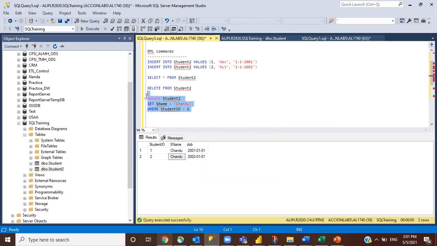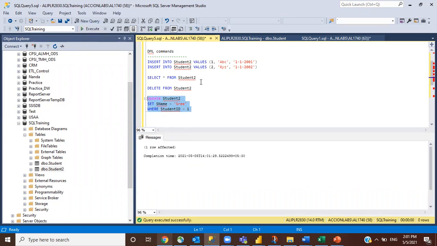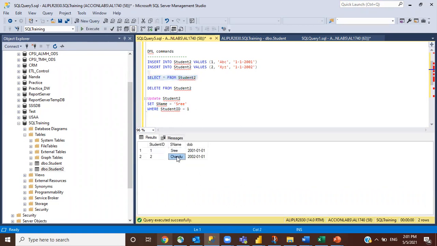So when you write like this, what will happen? Only for student ID 1, this name will be updated. You see here, I'm just changing this now to Sri. So I want to update only student 1 with the name called Sri. I don't want to disturb the other records. So I just wrote the filter condition and am executing. Now you see we have updated only the first record and have not updated the second. So in this way, you need to filter these records.